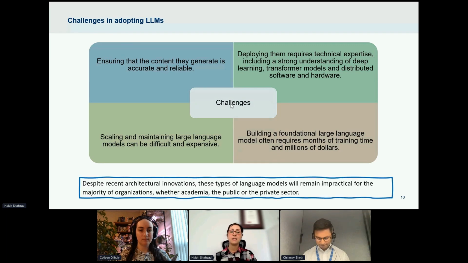And considering that, given all the recent architecture innovation and the recent hype around large language models, integrating them is still impractical for a lot of organizations, whether academia, or the public or private sector. That's why we decided to have this workshop focus on the steps we need to take to start looking into how we can integrate these large language models into our application. What are the steps needed? What are the things we need to focus on?